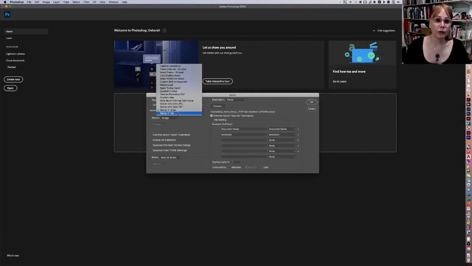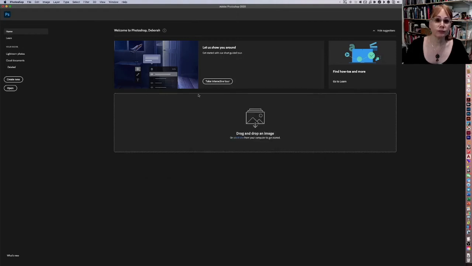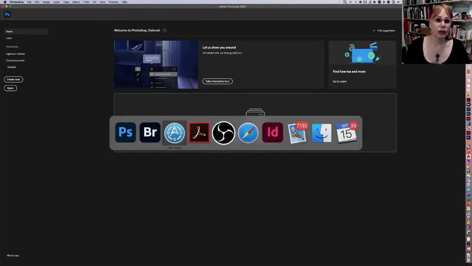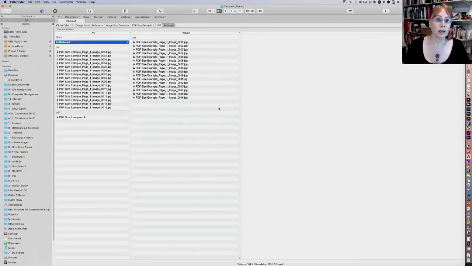And this is going to be resize 4 inches tall. Again, it picks the reduced folder, so we're good there. And hit OK. Again, override action Save As. And now we are done. And all 16 images here are now saved in a reduced format. Let's make a new PDF with these.